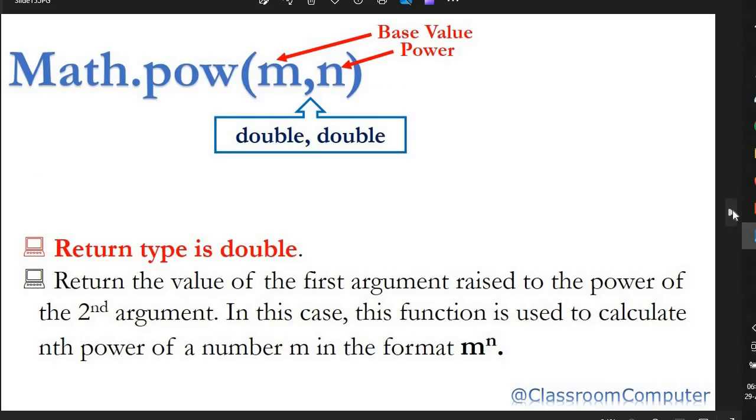Next is the Math.pow function. The pow function takes two values as arguments, like m to the power n. The first argument is m, which is the base, and the second argument is n, which is the power. The return type of this function is double. All arguments are in double data type. This function can take variables and constants both as arguments. In the example, we are going to discuss constants only.